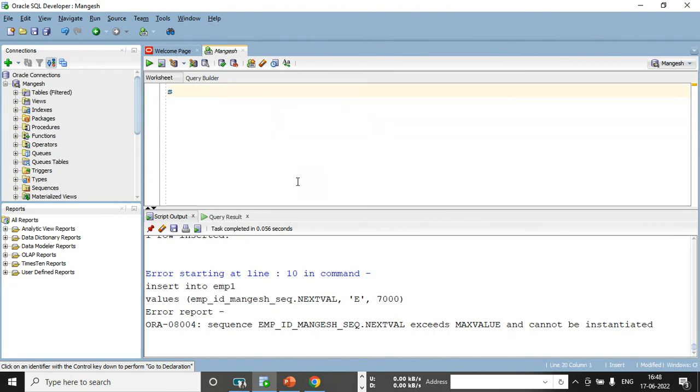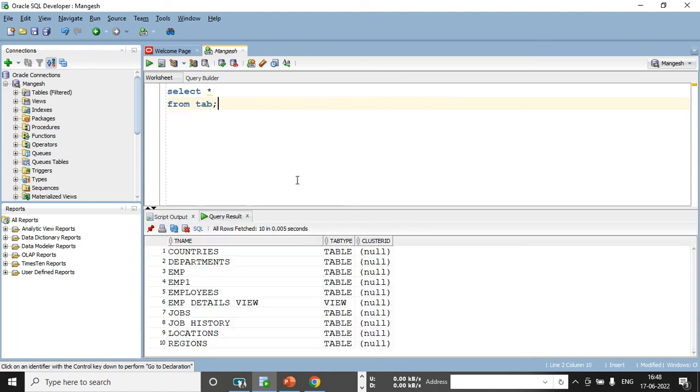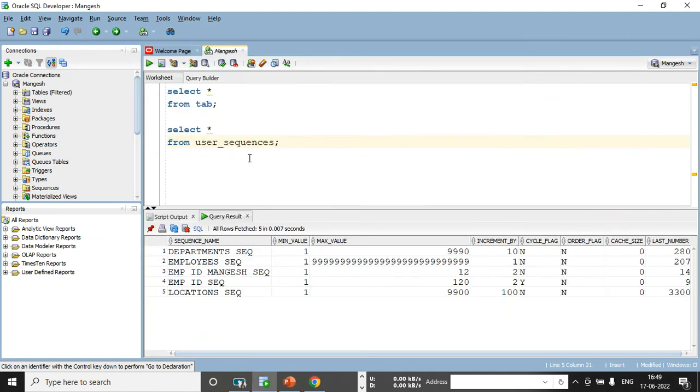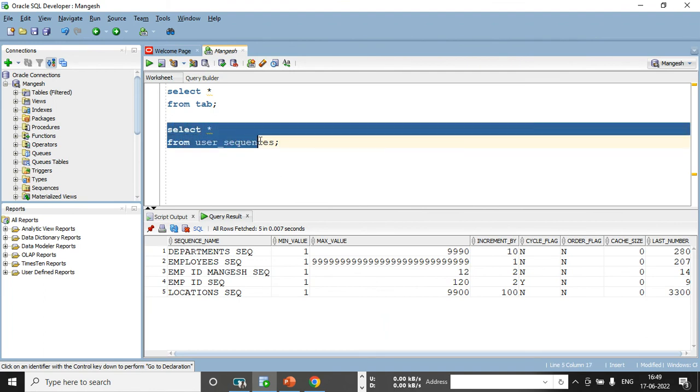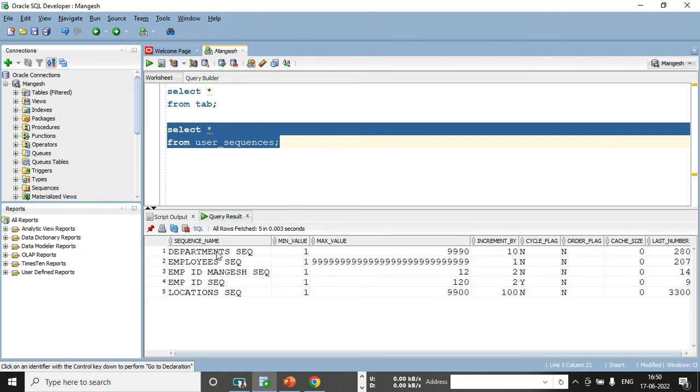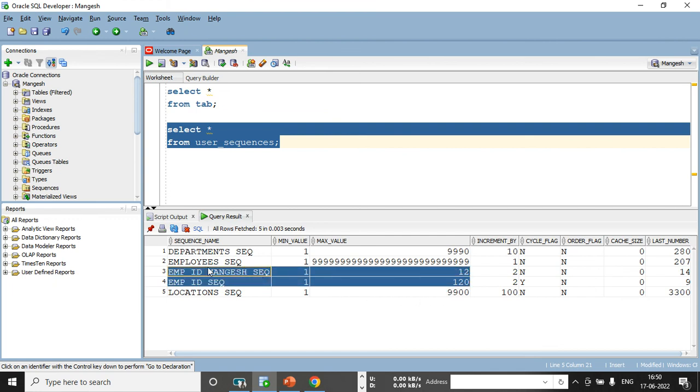But before going to that, let me delete all the sequences present in my database. I cannot see my sequence over here, but I will show you the query where you can get the sequence data. Just give me some time. Okay, I'm back again. I have found this query: SELECT * FROM USER_SEQUENCES. It will show you how many sequences already exist in your database. In my database: DEPT_SEQ, EMPLOYEE_SEQ, EMP_ID_MANGESH_SEQ, which I created just now for practice, then EMP_ID_SEQ, which previously existed in my database.